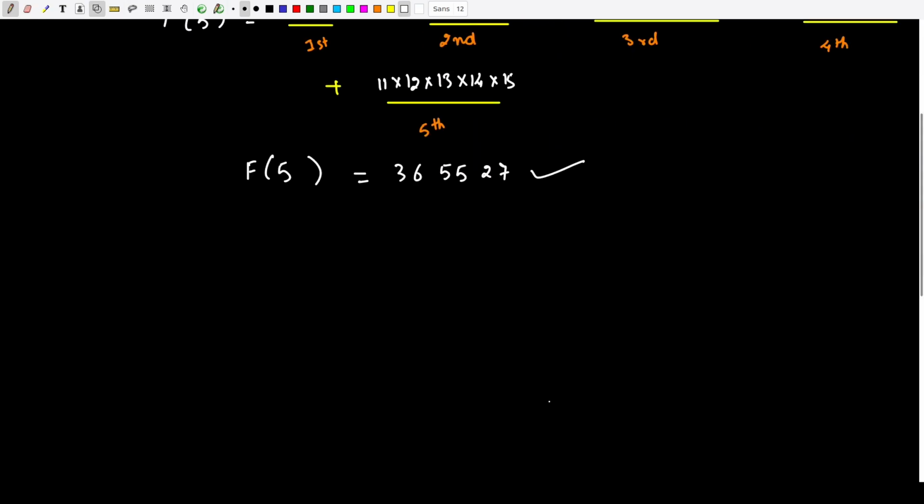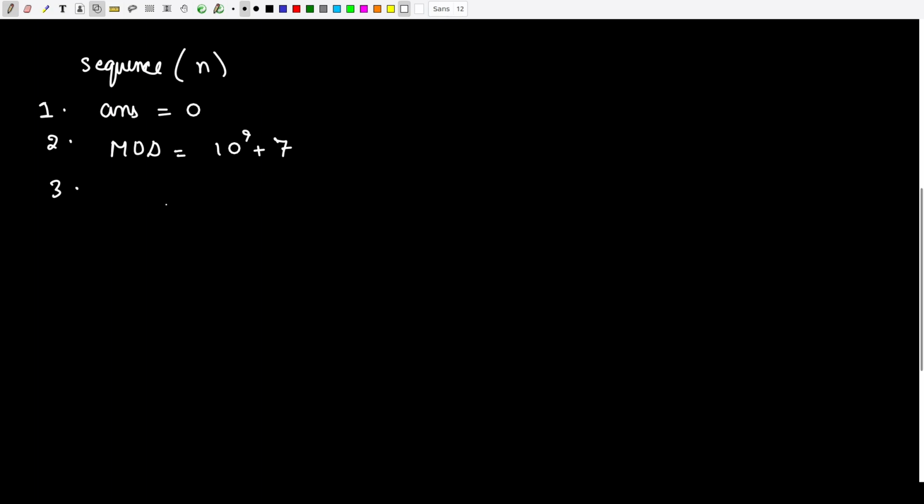So that's about the problem statement, folks. Now let us look at the solution for this. Let us code it. We want to return the result of this sequence, and n is given to us. We will have a variable called answer, which is what we are going to return, and its initial value is 0. Second, we will have a modulus number, mod, equal to 10 to the power 9 plus 7. This is what we will keep with us to perform the modulo operation.